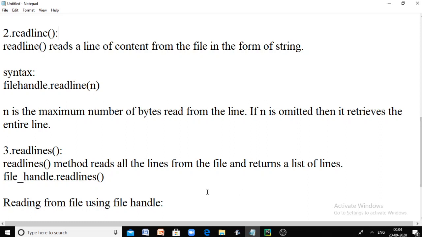Readline is called in this way: the file handle dot readline of, then the number of bytes. So from the current line, a specified number of bytes will be retrieved and returned. Suppose you omit this n, what will happen? Then the entire line will be read and returned. Now let us have an example of that.